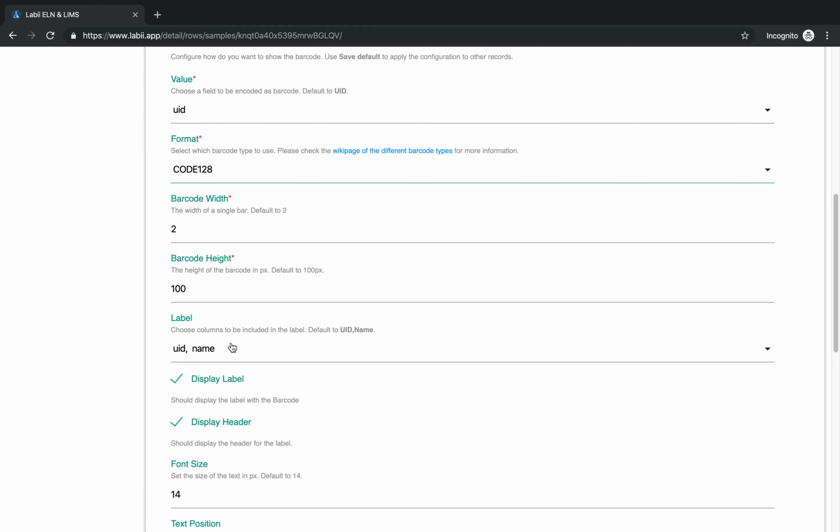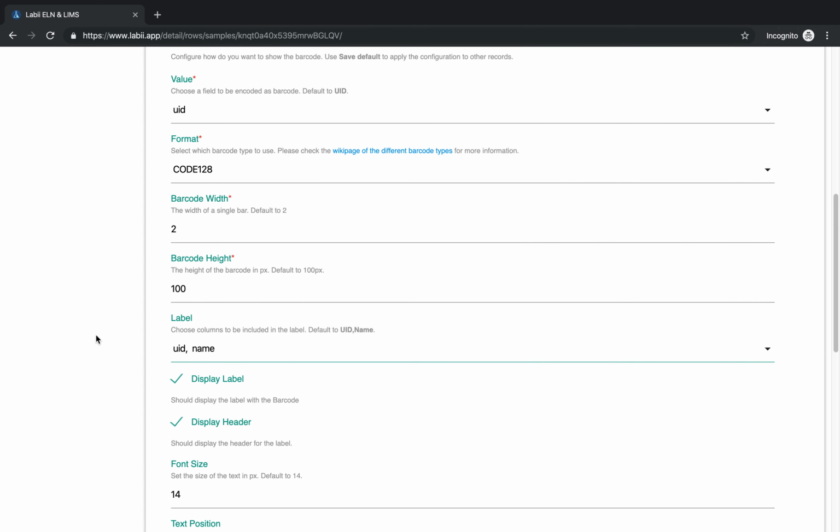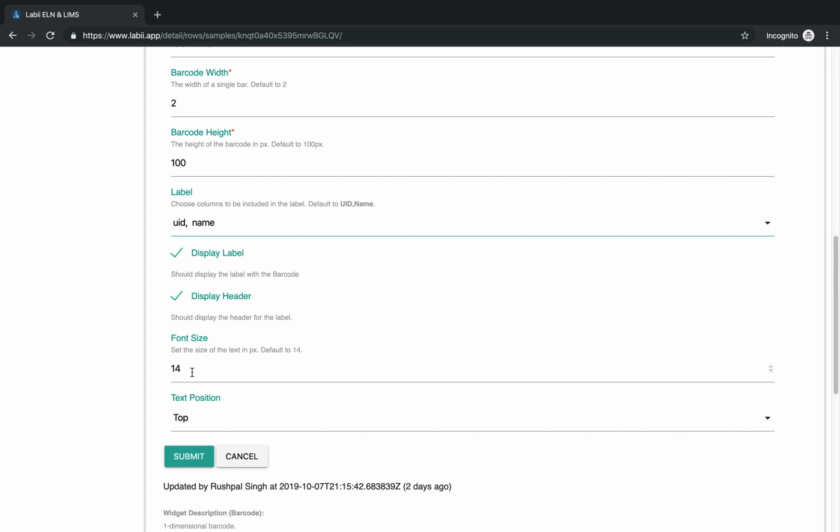And then choose the columns to be included in the label. Again, the default is UID and name. You can choose multiple different columns. Let's say if you wanted to include the owner, you can do that as well. And then if you want to display the label within the barcode, you would check this box. If you want to display the header for the label, you would check this box as well. And then set the size of the text. The default is set to 14, but you can edit that as well.